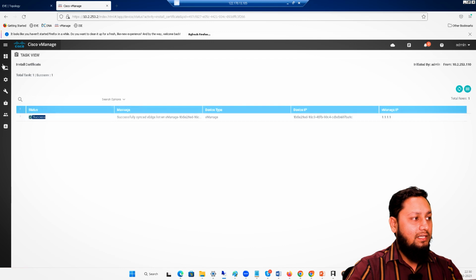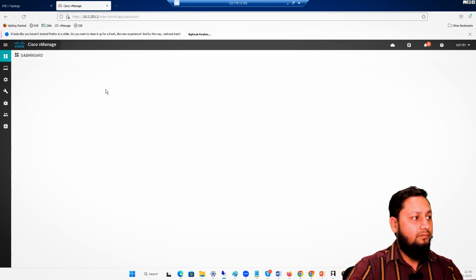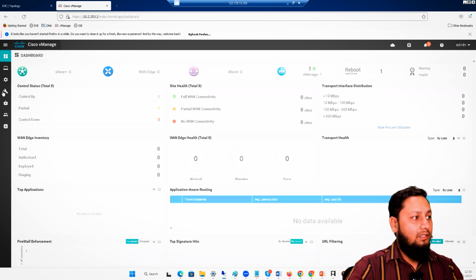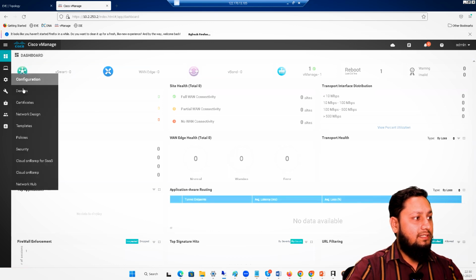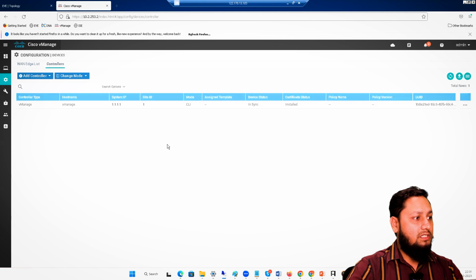So, success. Now if you go on the dashboard, okay, sorry, not on the dashboard. You will see on Devices, Controllers, the system IP is showing over here. The hostname that you have given is showing over here, and the site ID. Okay, it is in sync. The certificate is installed. Got it? Now you need to do the same thing with the vBond and vSmart also.